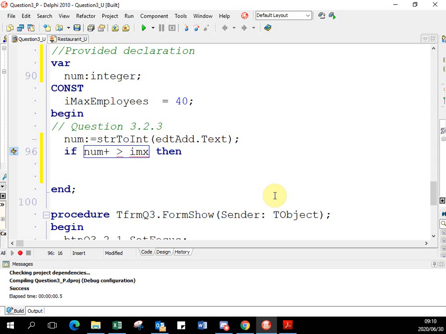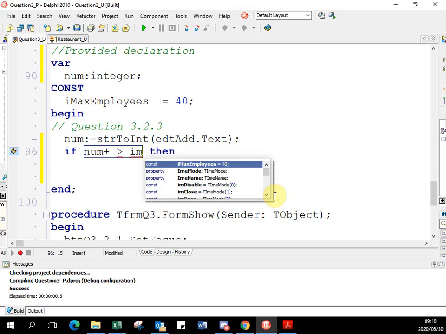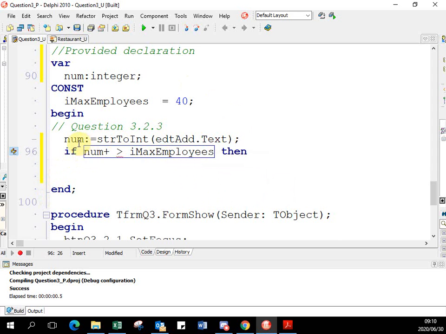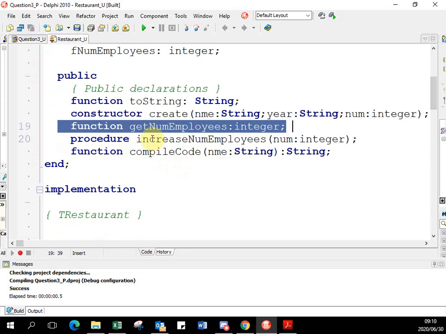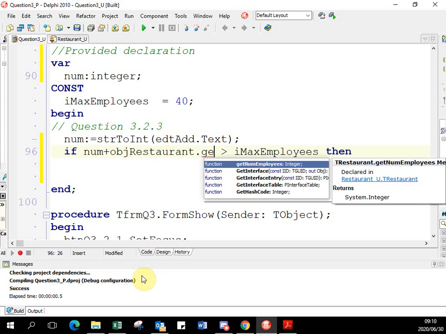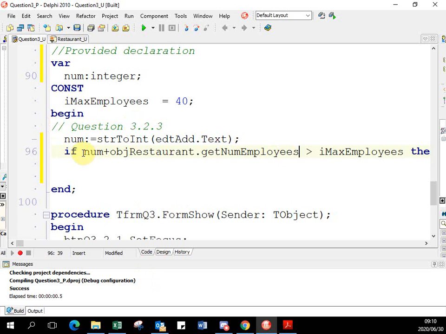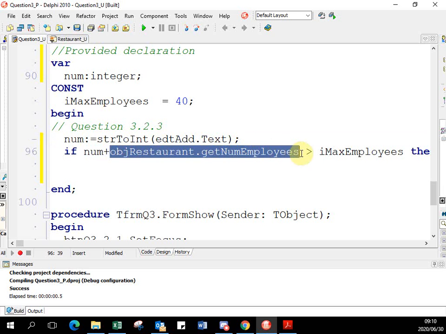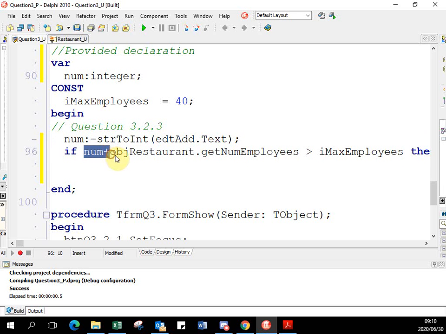Okay, so let's go there. So if the number we want to add to the number we've got. So how do we know? Remember, Toba told us we can use this get number employees. So how do I call that method? My object dot and then the method which is get number employees. So if I want to take the amount of employees I've got, add the ones I want to add, and if that is more than the maximum, then we just jump to the last bullet.